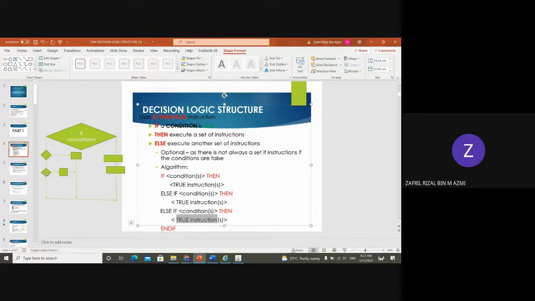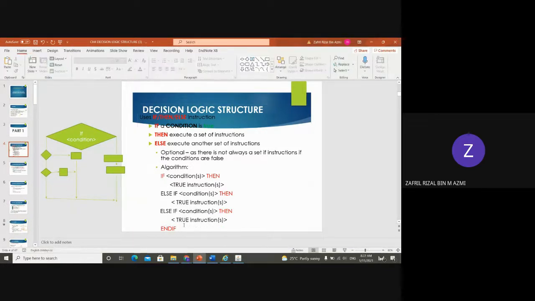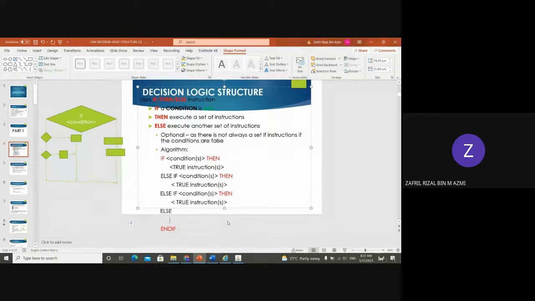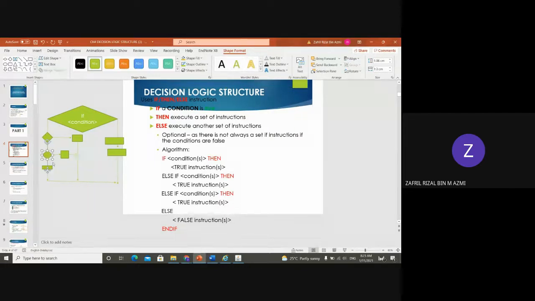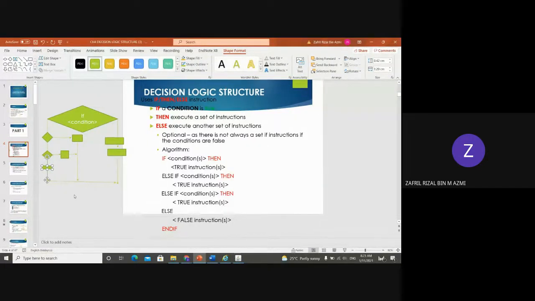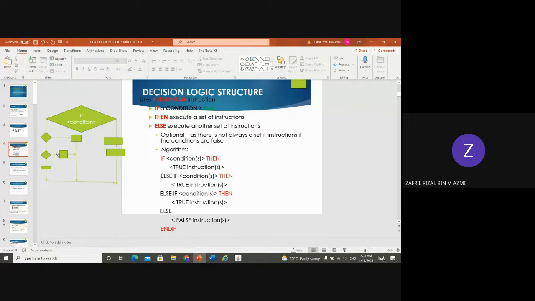This is hanging. If it is false, what is the condition? So we must put the condition for the false. False is only covered by else. So in else we have the false instruction. Then we can put the instruction for this one. If this is true, it goes over here. If this is false, it goes over here.